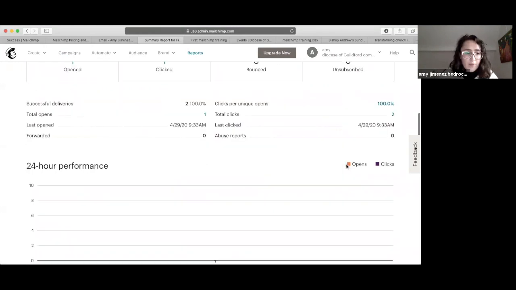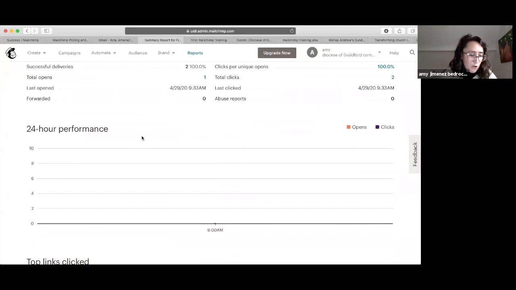The graph just here, the 24-hour performance, is a useful indicator of when people are reading your email, which will help you decide when the best time is to send an email. So if everyone's opening it at 7 o'clock in the morning, then it's probably a good idea to send it about 6 o'clock in the morning, so it'll be in their inboxes ready to go.